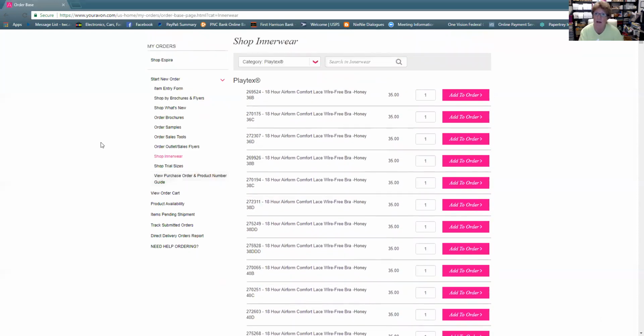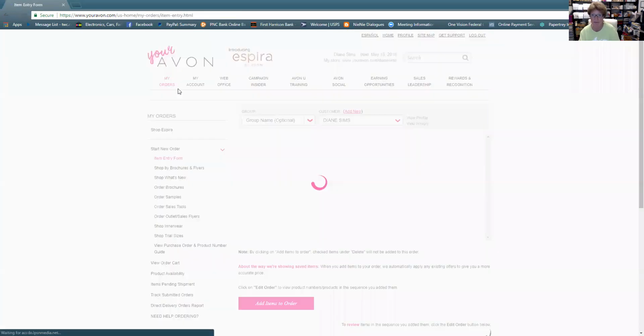Now, the other thing about the innerwear is that you will not get that with your order. These are actually shipped from the company that makes them, like Playtex or Bali. So they come in the mail, and they're usually a couple days later than your order. So make sure you tell your customers that. Okay, so we've gone over just about everything here on our orders.